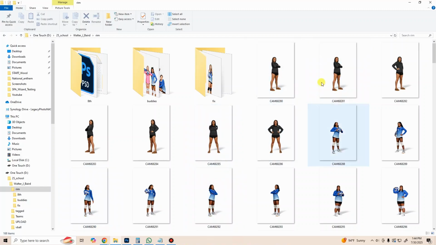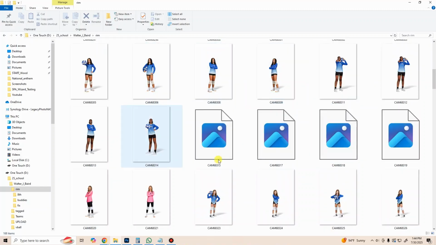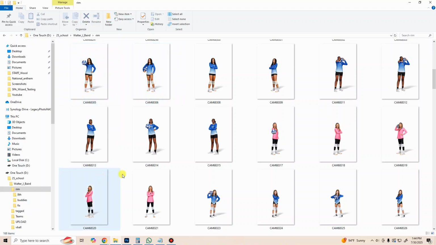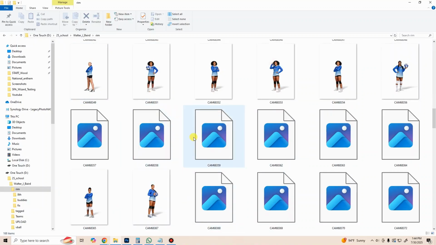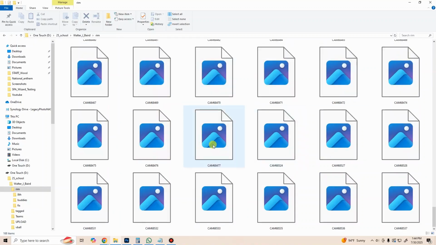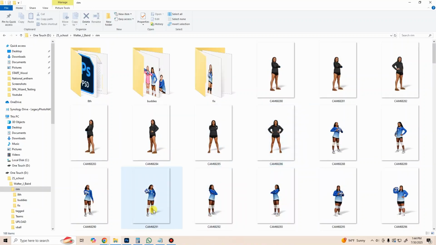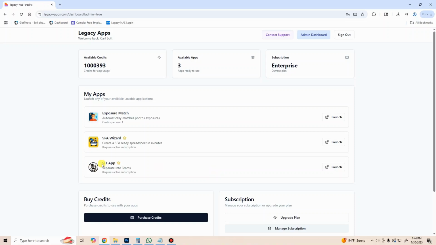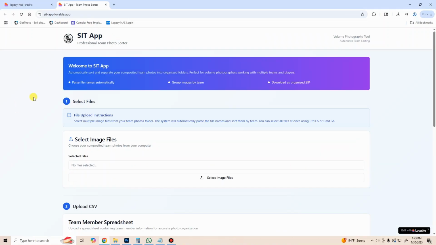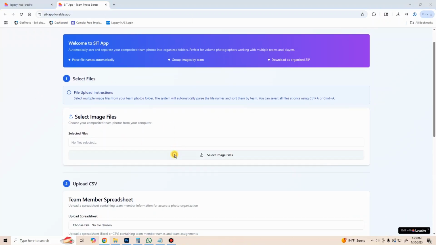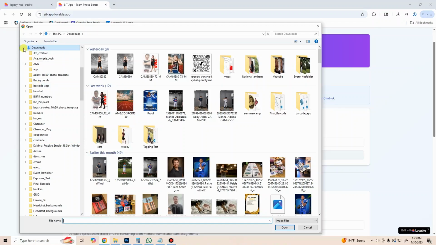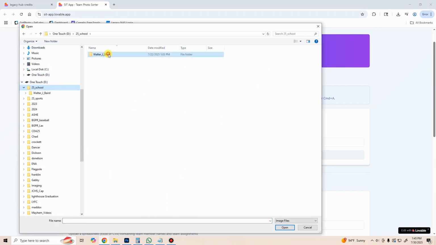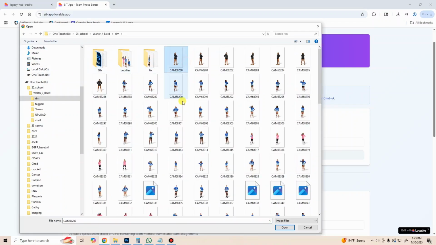So as you can see, I've got all of my images here. I've got team photos, I've got individual photos. It's all in one big folder. So you can see I've got all of them here, right? So what we're going to do is we're going to go ahead and launch the Sit app out of the legacy apps. And so here it is. All right. So the first thing we're going to do is we're going to go ahead and select our files. So I'm just going to go ahead and find that folder and pick those files.